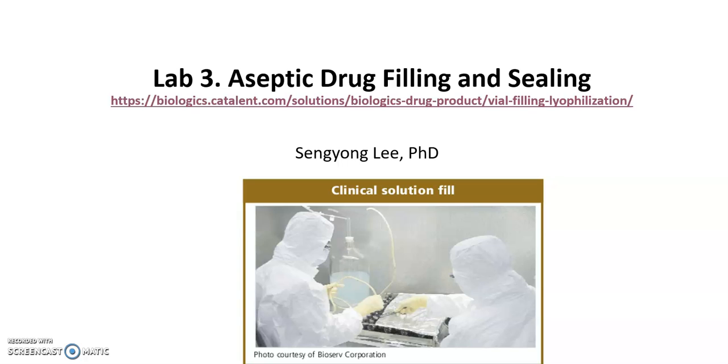Okay, and then once it's introduced, the vial or primary container should be sealed. If it's a vial we're talking about, a rubber stopper is placed on top of it and pushed in, and then the crimp seal, made out of aluminum metal material, is placed and crimped for sealing. So that's that process.